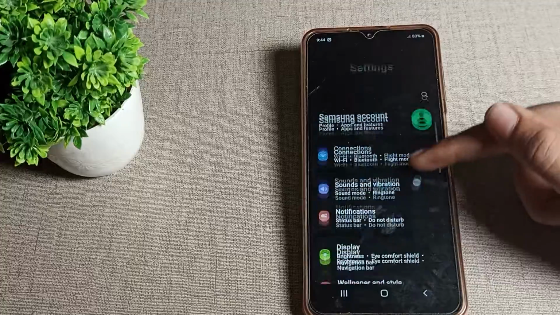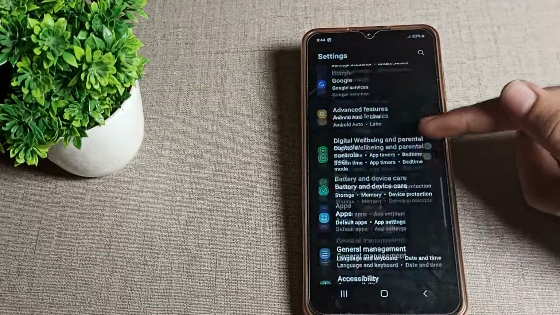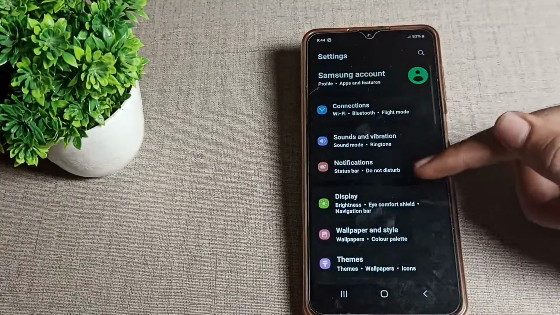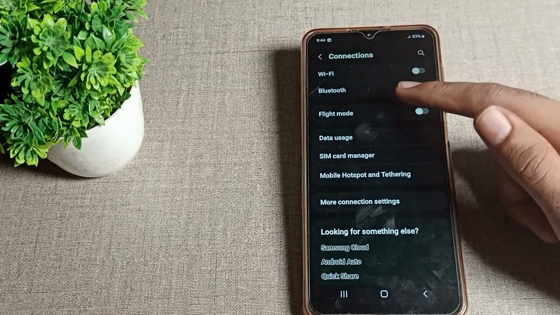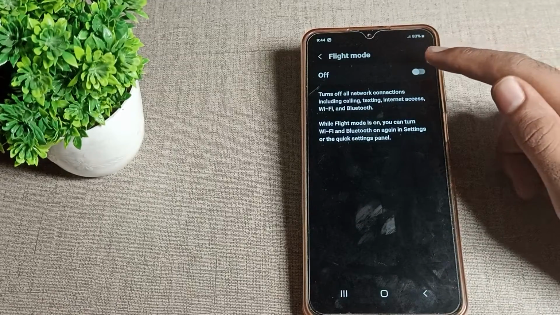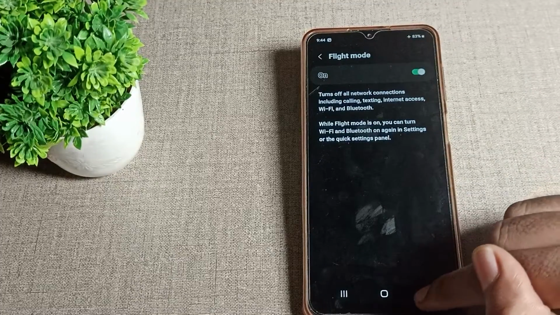Open your phone settings friends, and you can see this type of settings in your Samsung mobile. You will have to click on your phone's connection settings, tap here. Friends, you can see your flight mode setting, tap here. If you want to turn it on, you can turn it on from here.